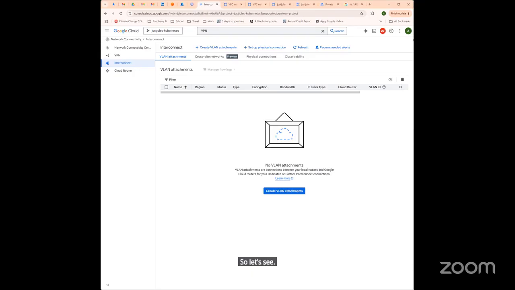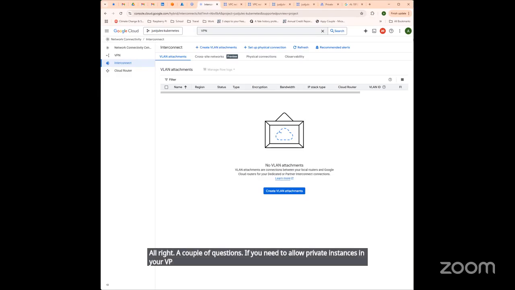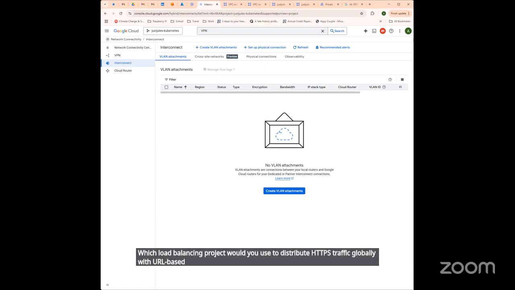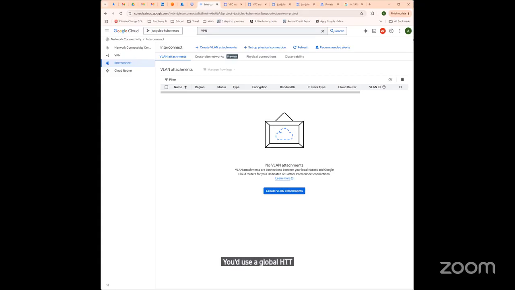All right, a couple of questions. If you need to allow private instances in your VPC to access Google APIs without public internet, what should you configure? Private Google Access. Which load balancing product would you use to distribute HTTPS traffic globally with URL-based routing? You'd use the global HTTPS load balancer.